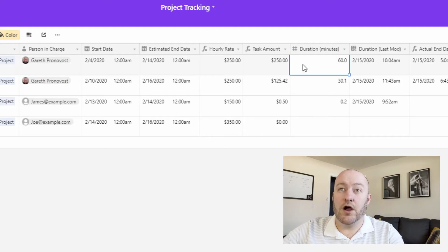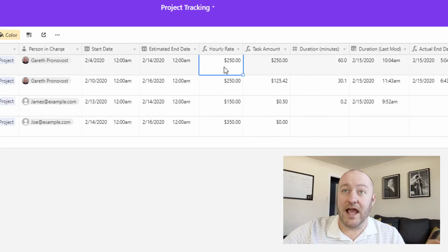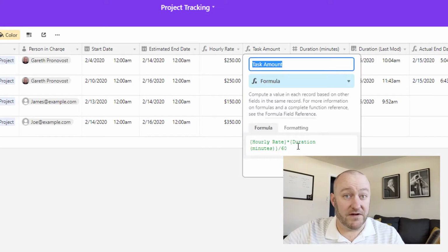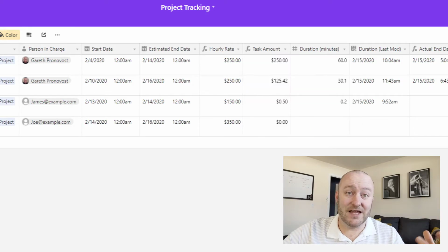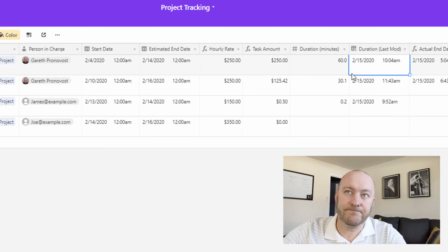Now, moving on, we've got, again, the duration in minutes that have gone into putting this task into the world. And so then using the hourly rate, we can multiply the duration times the hourly rate. And since the duration's in minutes, we have to divide by 60. And then that tells us how much we're going to owe for the people who are doing work on these projects, assuming this is a freelancer or contract labor, something like that.